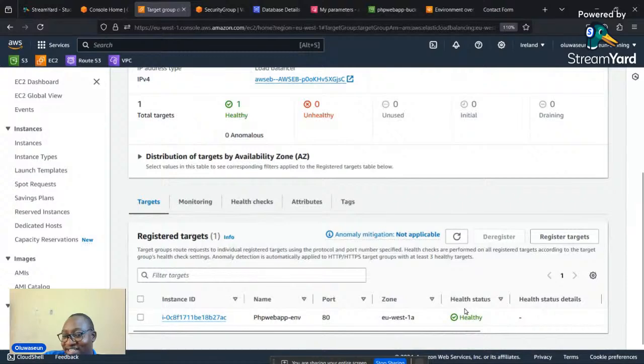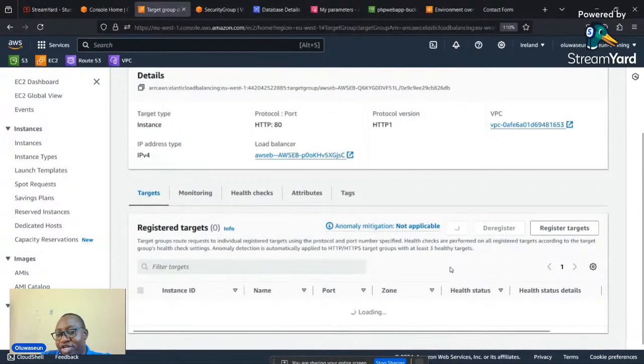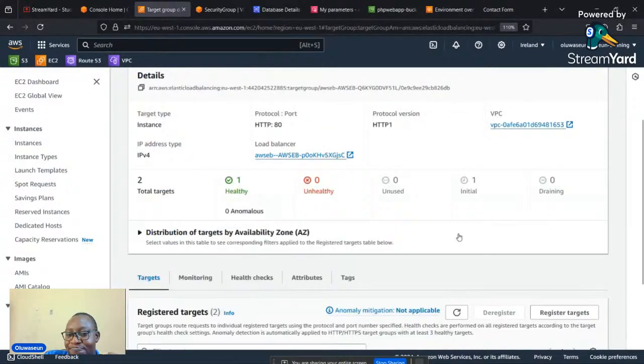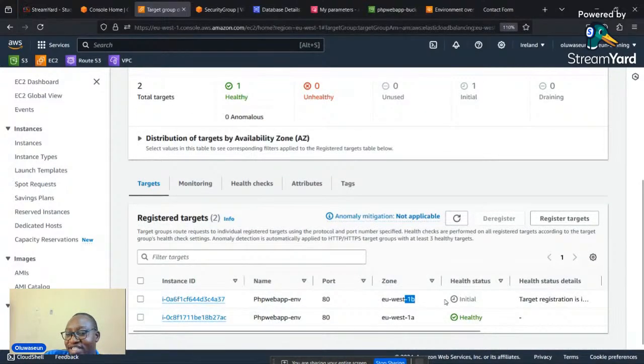Meanwhile, behind the scene, the second instance is draining. You can see that it's no longer there because Elastic Beanstalk will try to recreate it and then deploy our application on that instance. Do you see that now? So now this one is initializing, being added back to the target group, and of course registered to the load balancer as well.